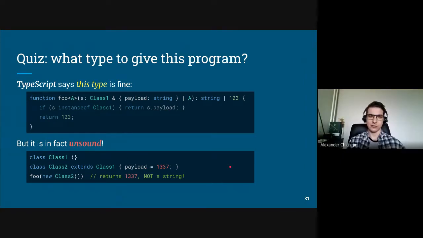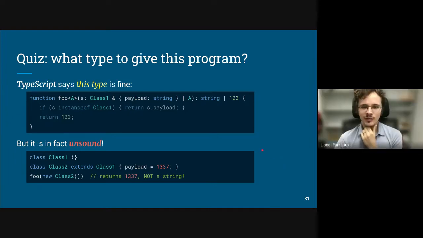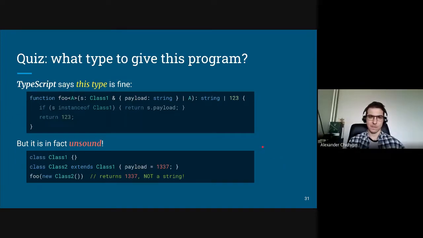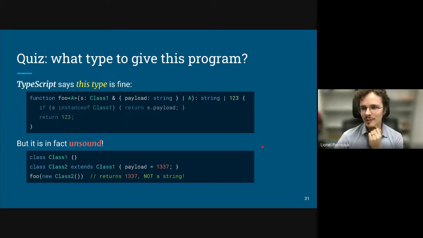Yeah, doesn't look good enough because string as a payload type is pretty arbitrary to me. Right. So it's not the principal type, I guess. Yeah, you're right. It's not the principal type, but it's fine. We would just pick an arbitrary type. Yeah, but actually, this arbitrary type, TypeScript tells us it's good, but it's not good. And here's an example where it's not good.